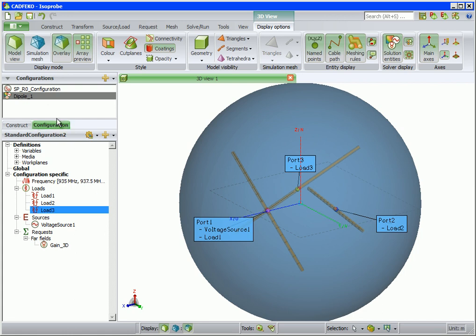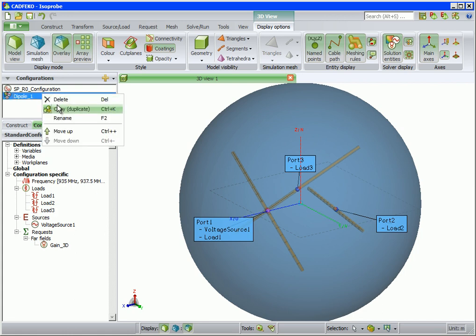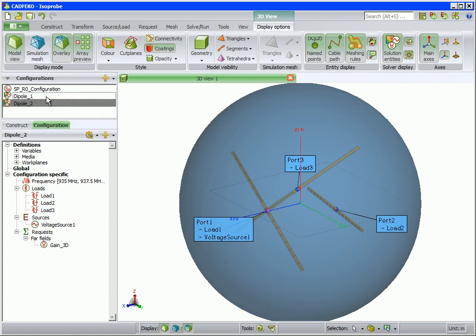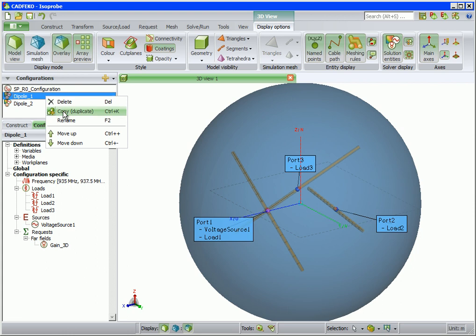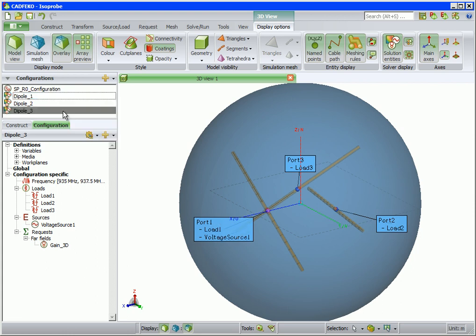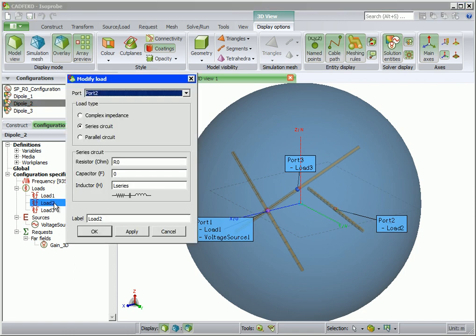We will do the same for Dipole 2 and Dipole 3. So we duplicate the configuration for Dipole 1 as shown. For each additional configuration, we must of course set the appropriate loading and voltage source.